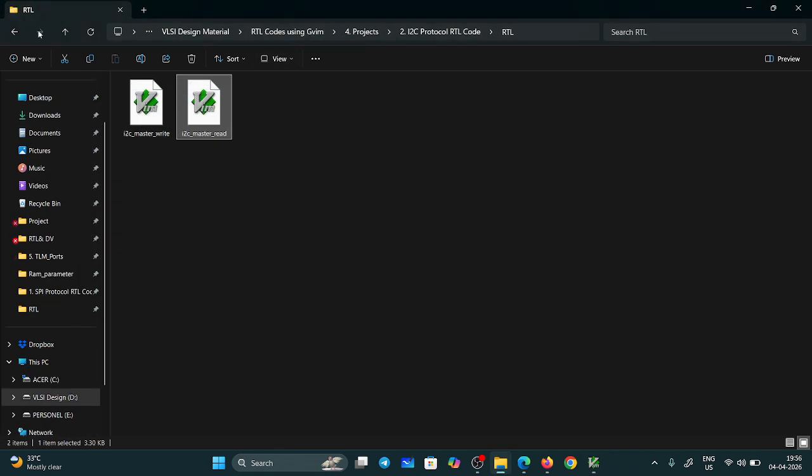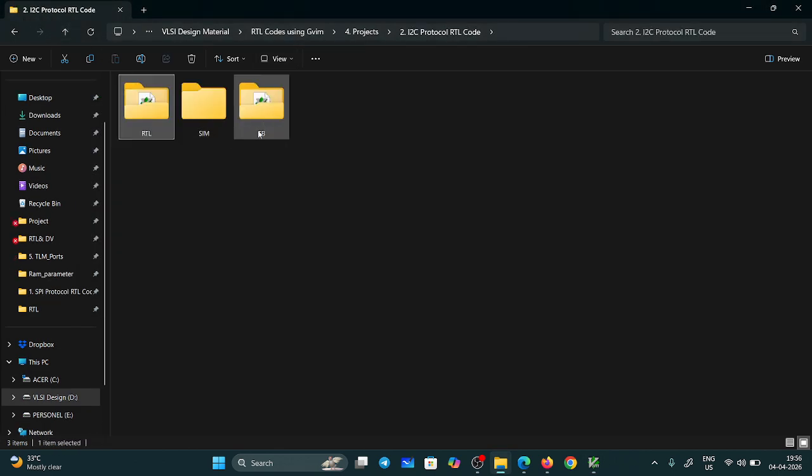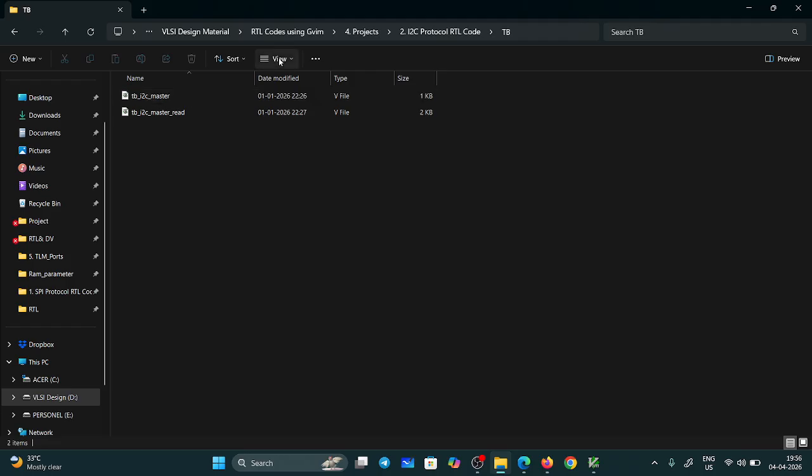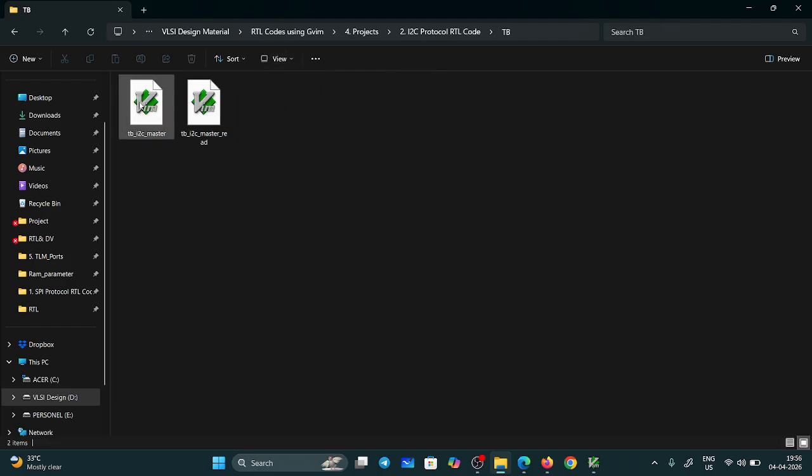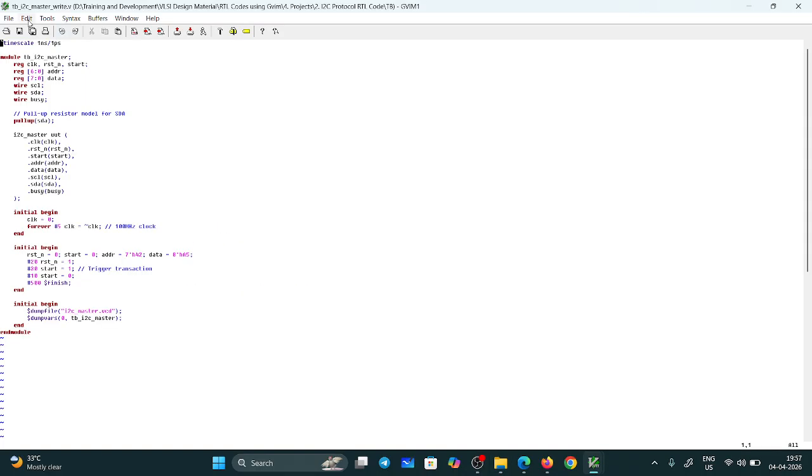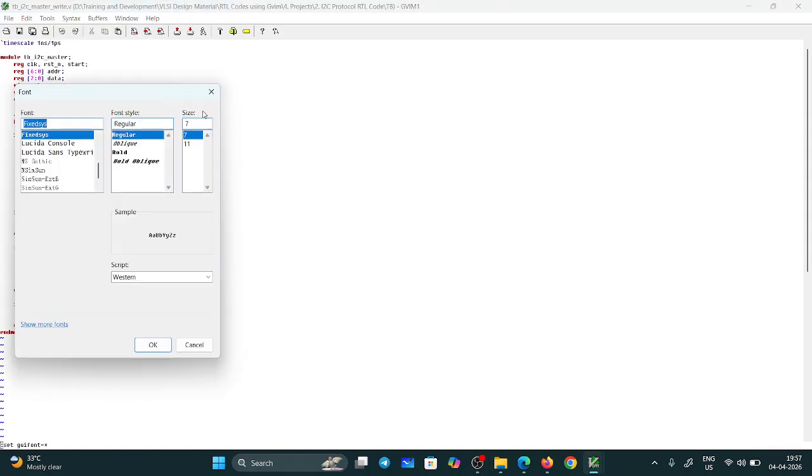One second. Coming to the test bench, I wrote it for the I2C master. I can change it to write, underscore write. Here the test bench is the same only, those 5 steps are there.